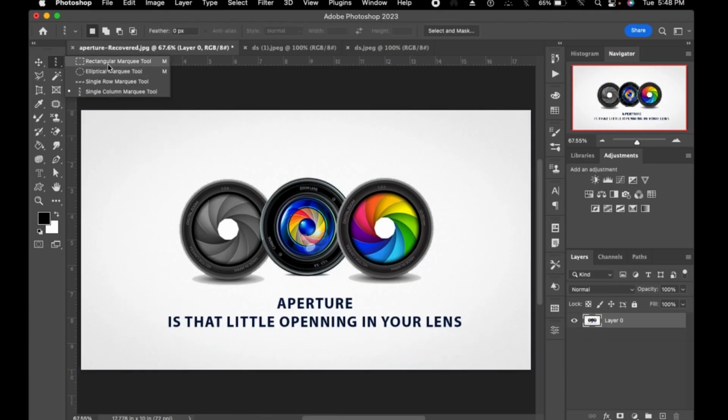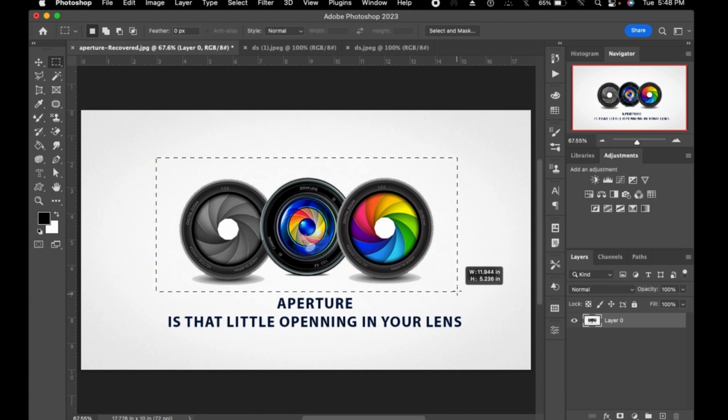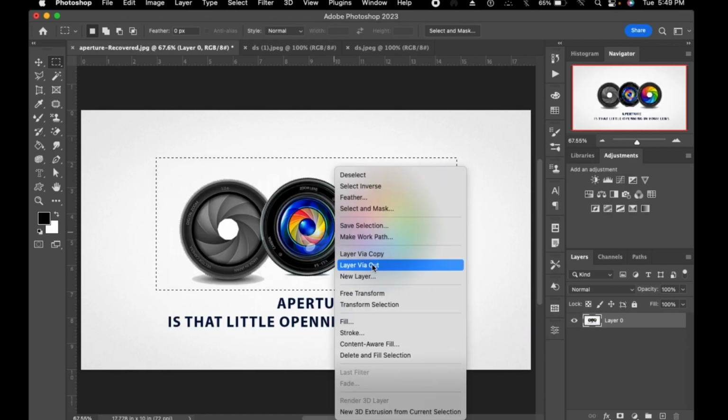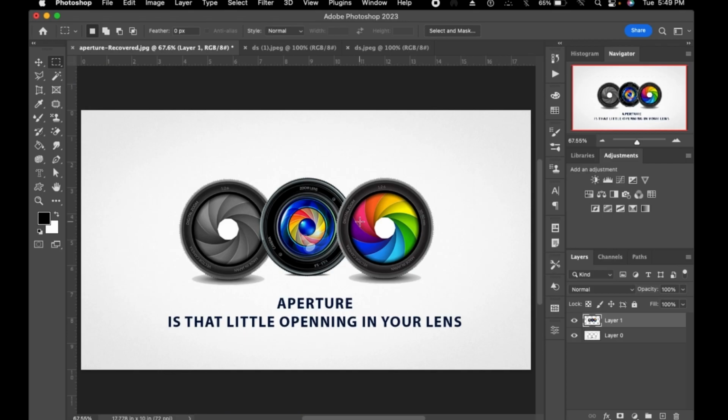Our next tool is the mask tool. Click and drag through the subject you want to copy or cut. You can use backspace to delete this particular portion you've selected, so it's backspace. Or you're going to Layer via Cut. Layer via Cut actually cuts that particular portion into another layer.